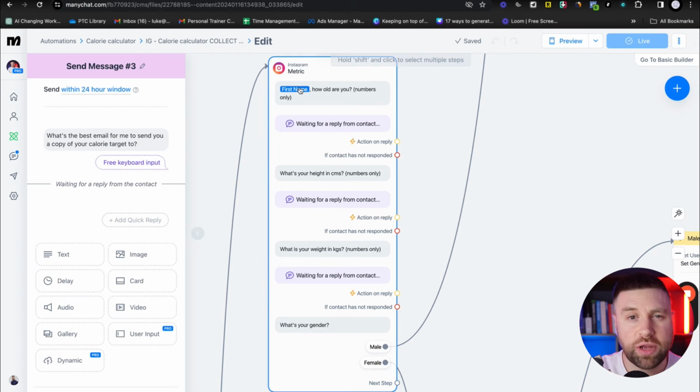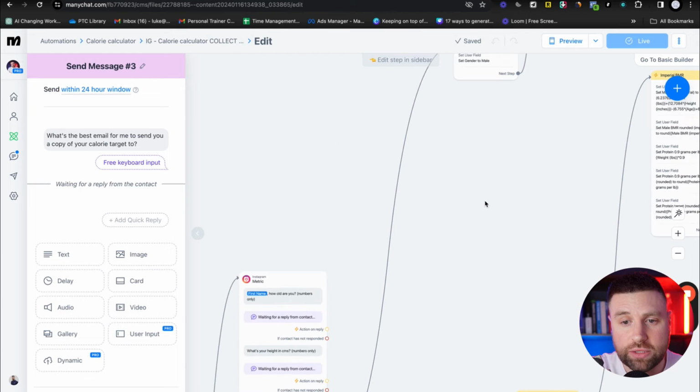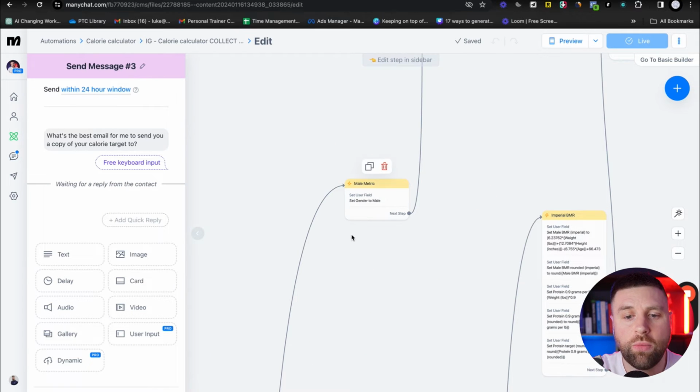Whenever you see something highlighted in blue here, that's going to be from the keyboard input. So we say first name, Luke, how old are you? Well, we need that data. I won't go into too much detail, but we break down the height. So we're collecting the information we need to basically create their BMR. Once we've got that, we move them here. If they're male, we move them up here, because there's a different formula for males than females when it comes to working out their BMR, their basal metabolic rate.